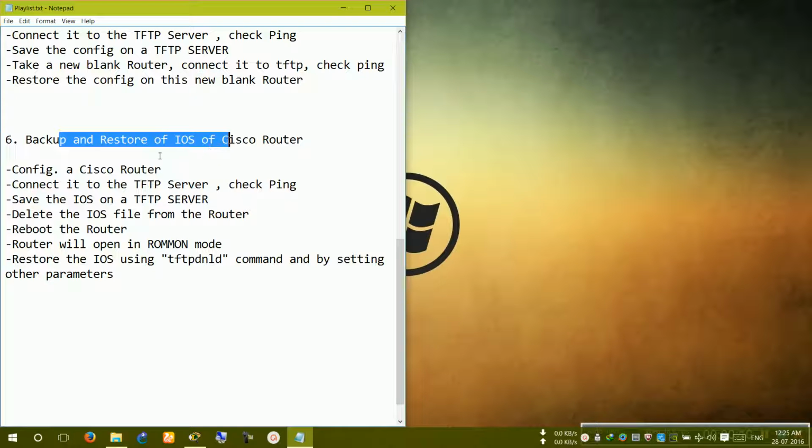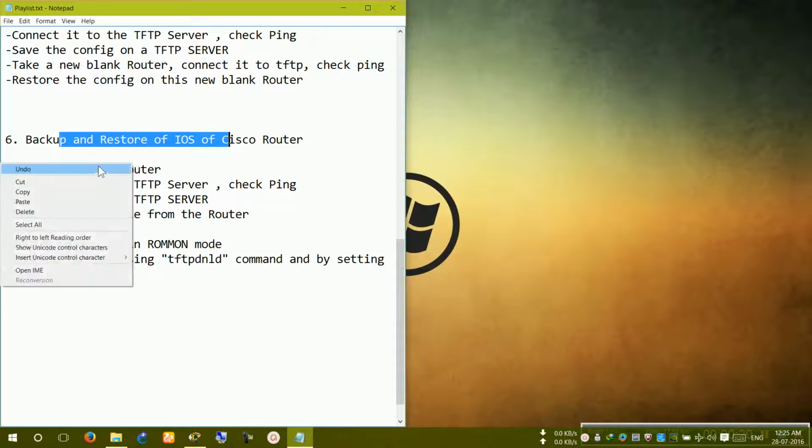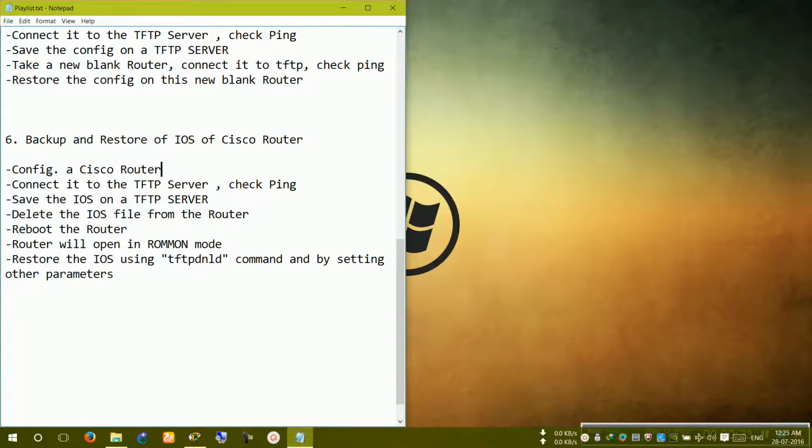In this video we are going to learn how to backup and restore a Cisco IOS on the router. This is our lecture number 6, and we are going to do the following tasks. Task number 1, we need to configure the Cisco router. Create a simple basic config on the Cisco router. Then we are going to connect it to the TFTP server like we did in the last lecture number 5. And as a matter of fact, this task we have today is very similar to our last lecture.